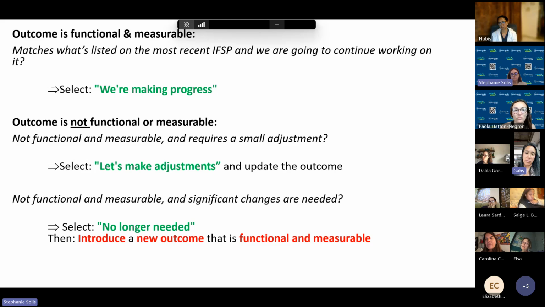Maybe it's too far away. So maybe put something that in 3 months or 6 months would be achievable. Right. So, thank you, Stephanie, she put it there in the chat. So let's use that example because that example is very, very common, okay? The IFSP outcome was for the child to use words to communicate his wants and needs.